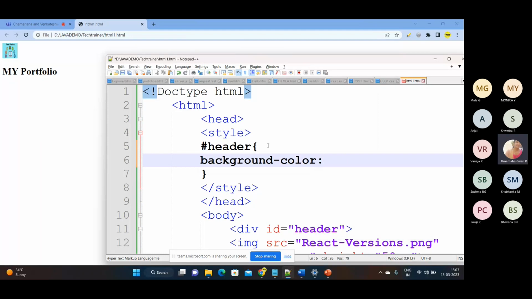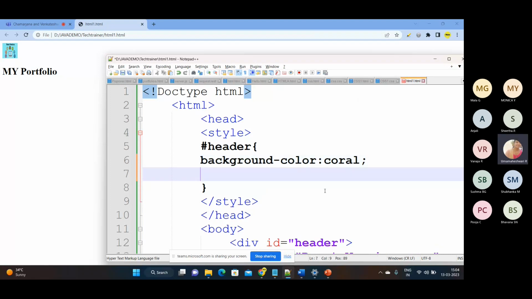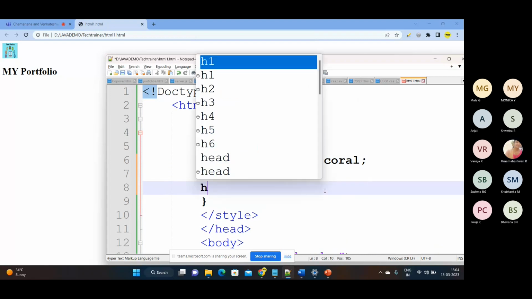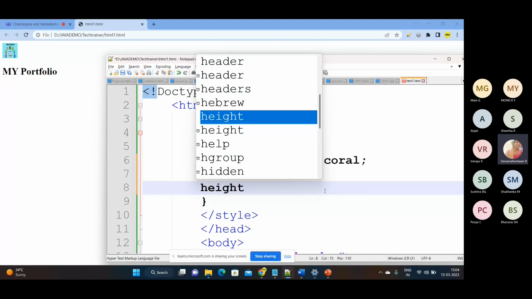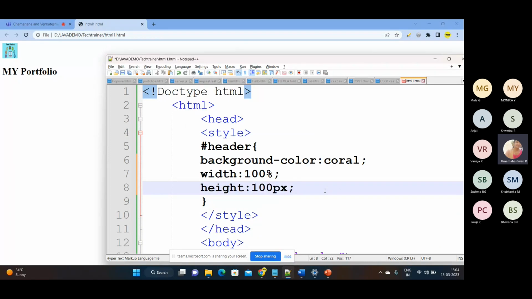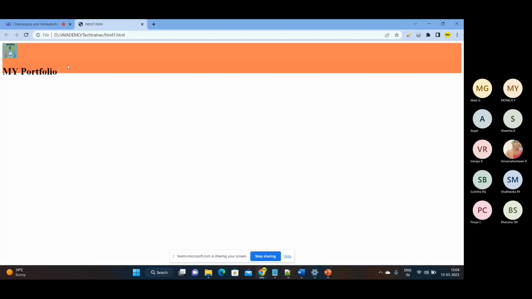Let it be some RGB values. So I'm giving some RGB values, or I can give it as a color. Okay. And I want the width to be 100 percent, and I need a height of 100 pixels. Okay. So if you go and refresh, you can see the text.